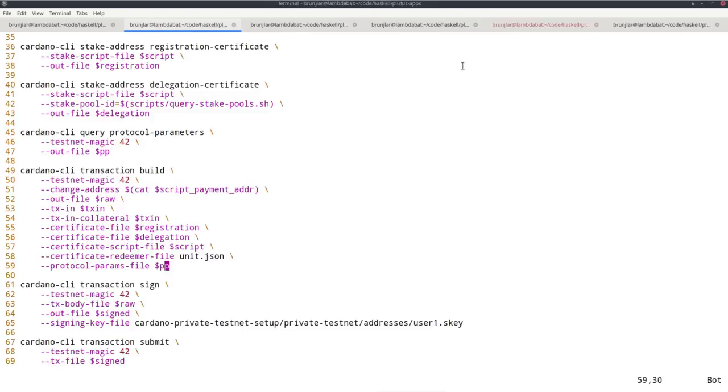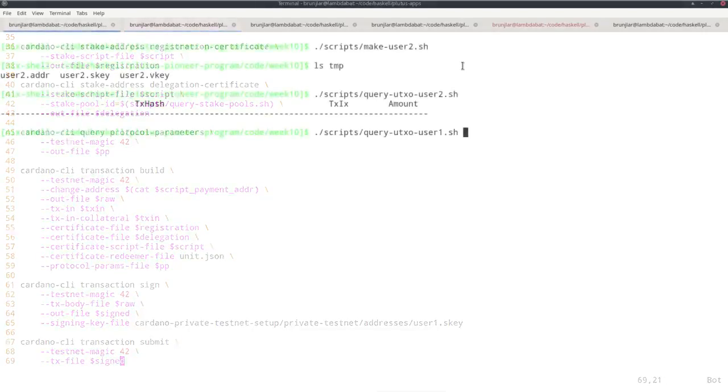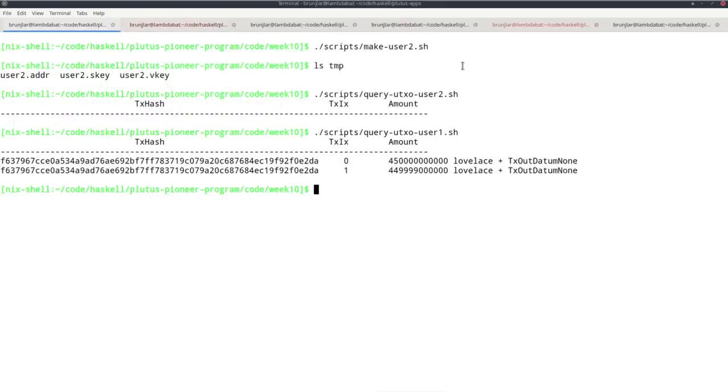And I need to provide the protocol parameters. And then I just sign. So the payment input for this transaction comes from our old user one address. So user one needs to sign it. So I sign it with the signing key of user one. And finally, I transmit.